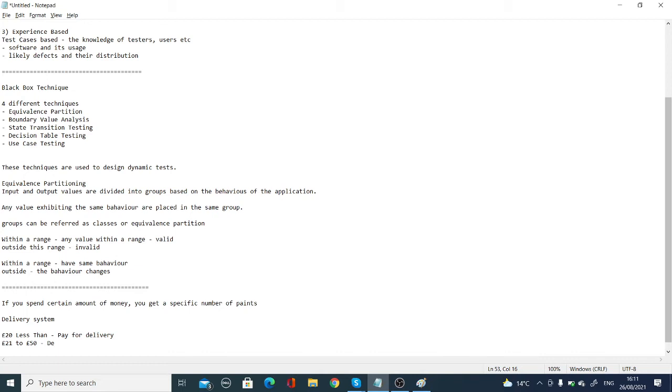Delivery cost: £1. If you spend over 51, we have to go by the boundary, 50. Then you have to ask, is this including or excluding? Over 51 or over 50? Yes, from 51, delivery is free.